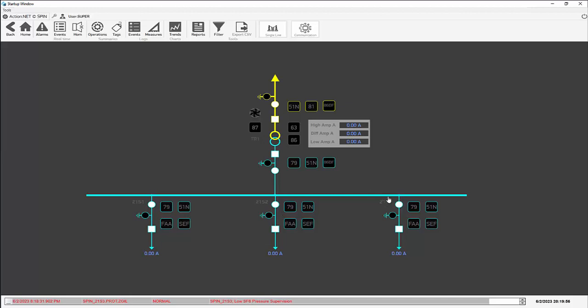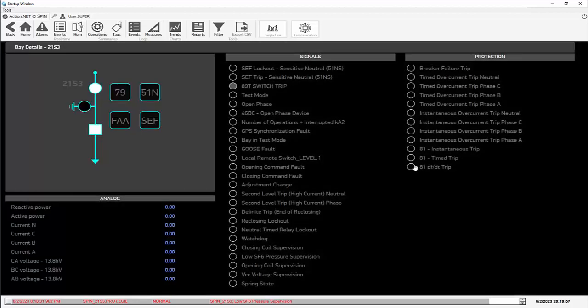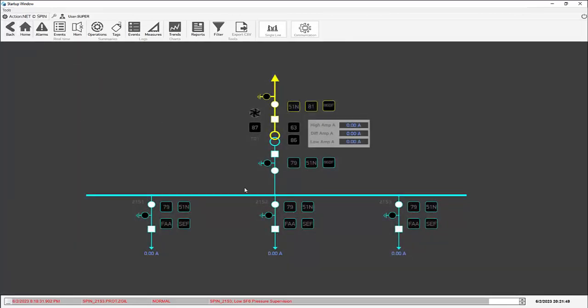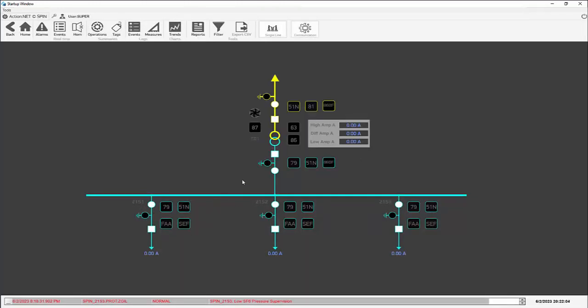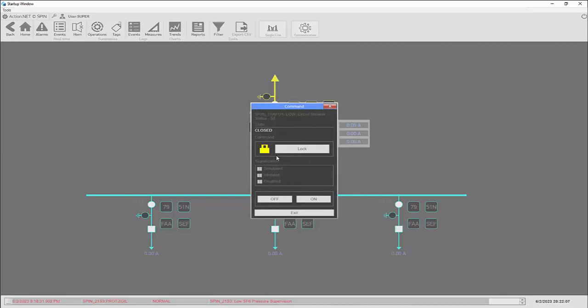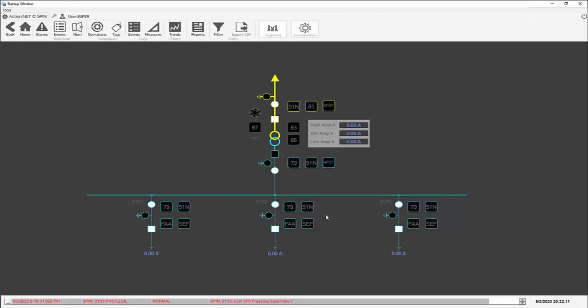We navigate to the feeder 21S3 detail screen, and see that the screen was created automatically, without any configuration effort. We lock and unlock feeder 21S3, and it works okay. Finally, we open the transformer low circuit breaker and see that the topological processor is working, de-energizing the 13.8 kV bus and the 3 feeders.